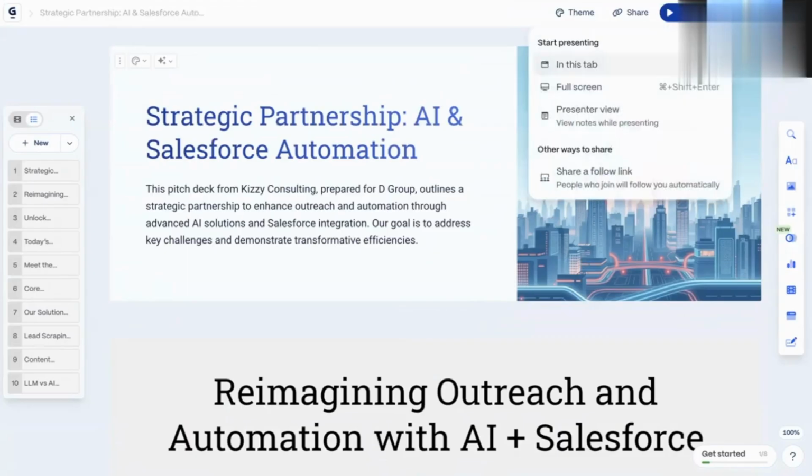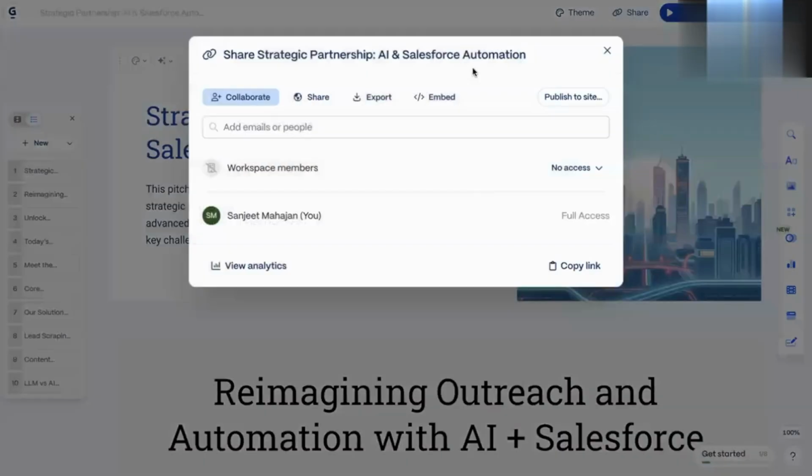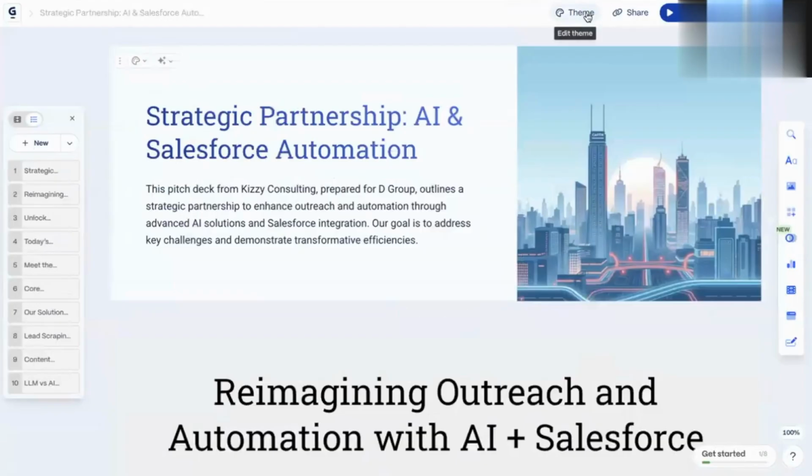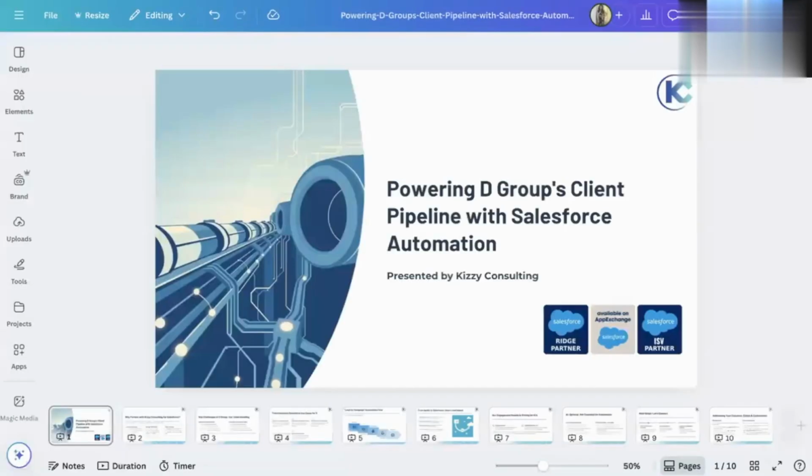You can go here and click on export. You can export it into whatever format you want. For us, you can just export it out here, and then you can go to Canva, upload it, and make some tweaks. I'll show you what we did. So this is the deck that we presented to the customer.